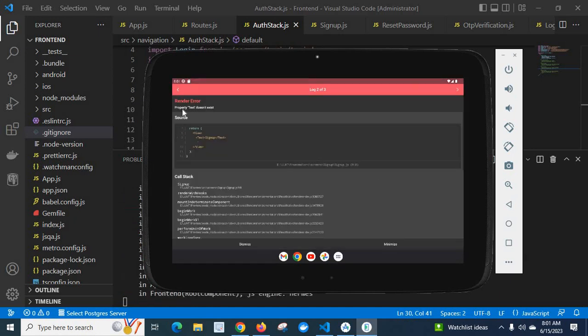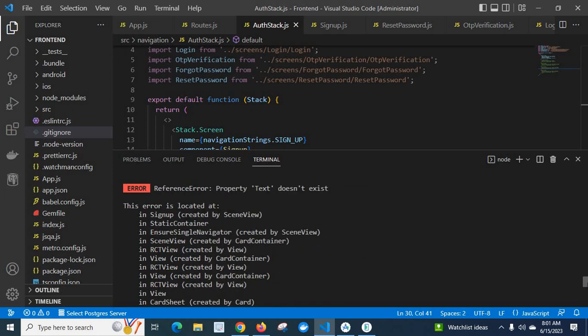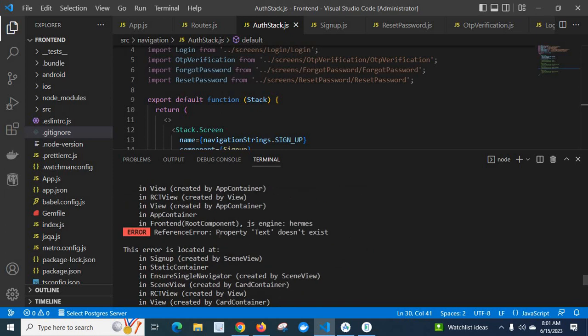Look at here, we got the error. Render error: property test does not exist. We got the error at signup. Call stack: signup. First line, signup. Okay. Let us go to VS Code terminal. Look at here, error, reference error, property test does not exist. This error is located at in signup.